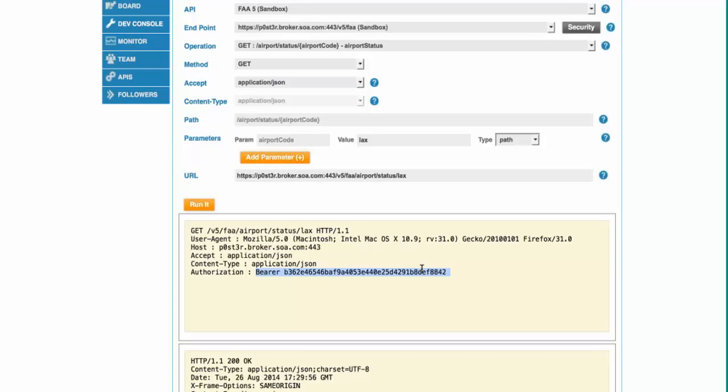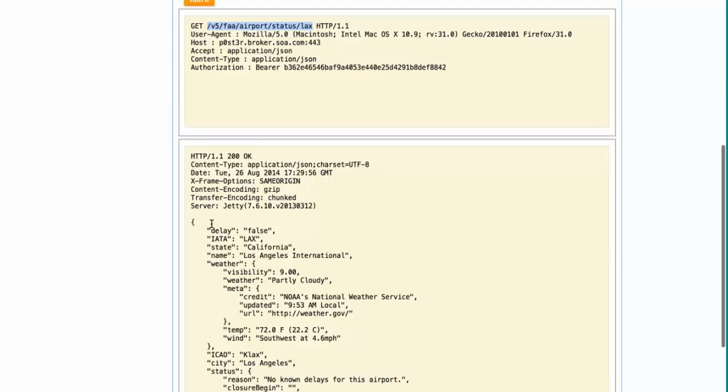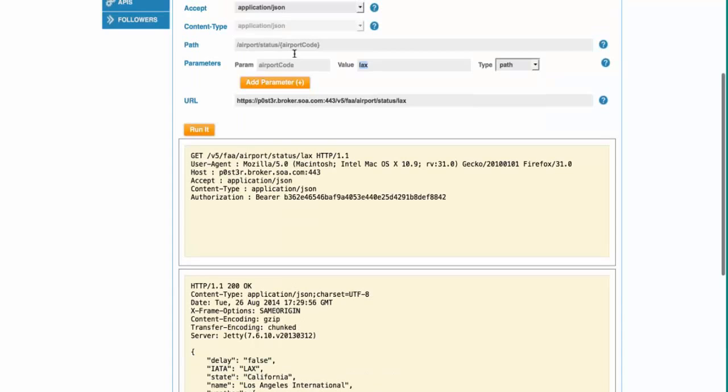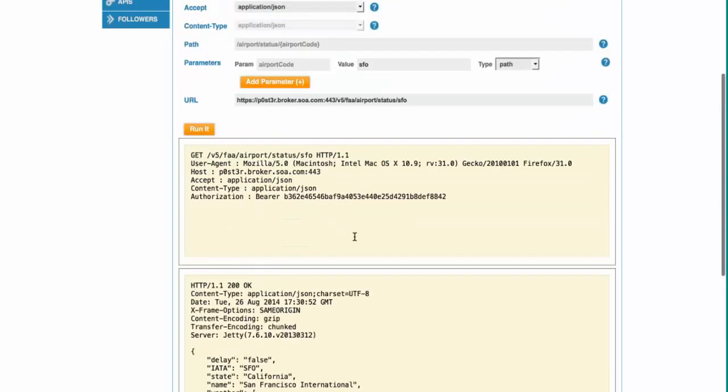So that was a well-formed request. You see here my URL says, give me the status of the LAX airport, and I get a response back. It's a 200, and I get my data in JSON format. Currently, the airport conditions at LAX are partly cloudy, and if we just change this to SFO, we'll see that I now get data from a different airport. So that's currently the way version 5 of this works.